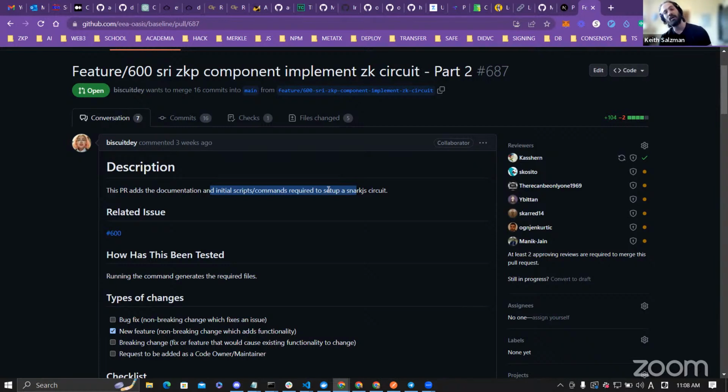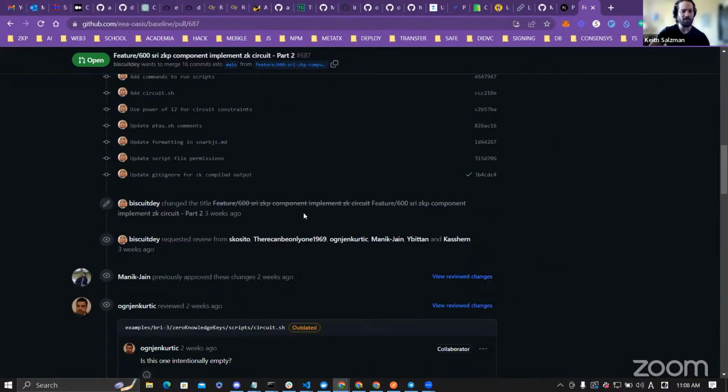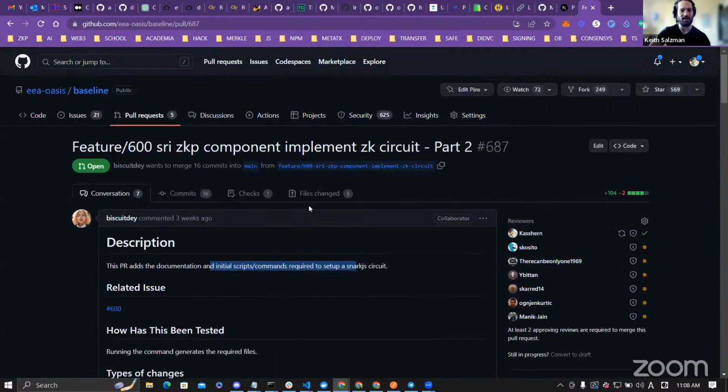BRI3 already exists in a TypeScript form. Using gnark, which is a Go implementation of a proving system, we'd have to use some kind of foreign function interface, a separate service, and so on and so forth. I believe Biswashri actually describes that inside of her PR. So let's take a look.